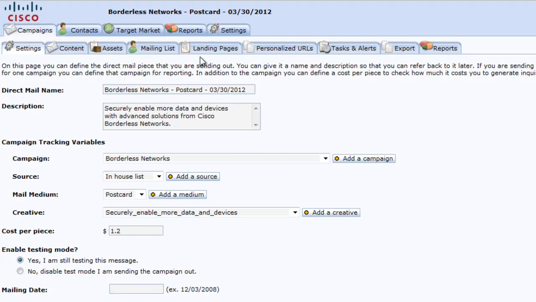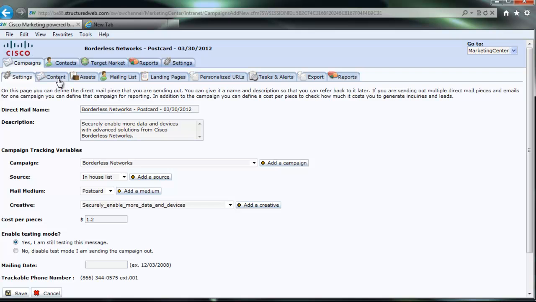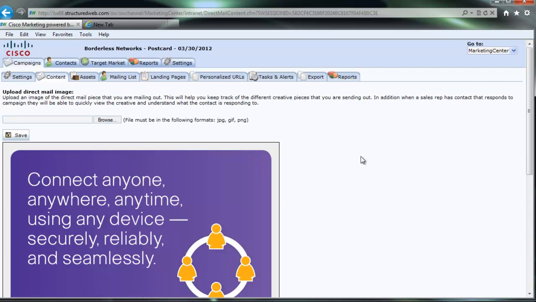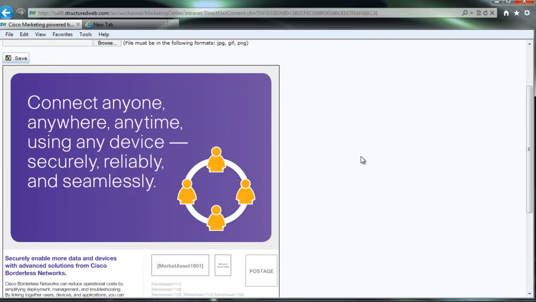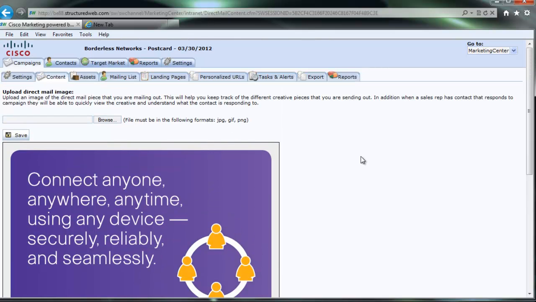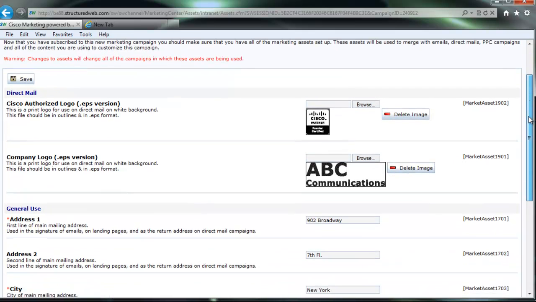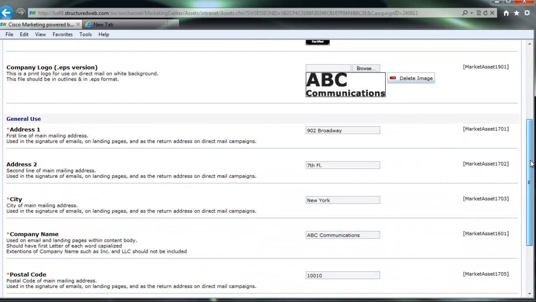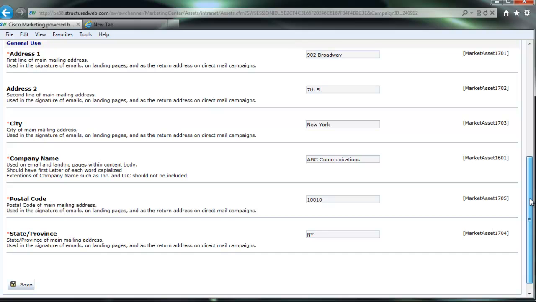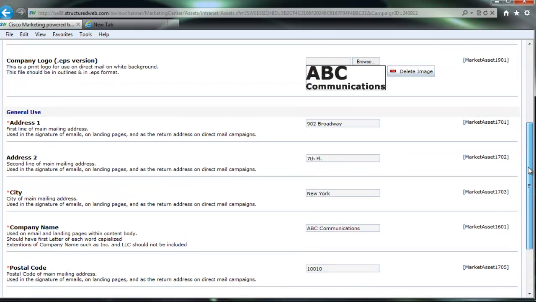Okay, so we're going to go back up to the top of the screen and we're simply going to follow these tabs left to right. So we were actually on the content screen before. That just gives us the visual of the actual postcard. The next tab here is the assets. So these are the assets that would get populated on that postcard. So again, it's very important that these assets are uploaded to the system. Again, if they're not uploaded, then the postcard would obviously go out incorrectly.